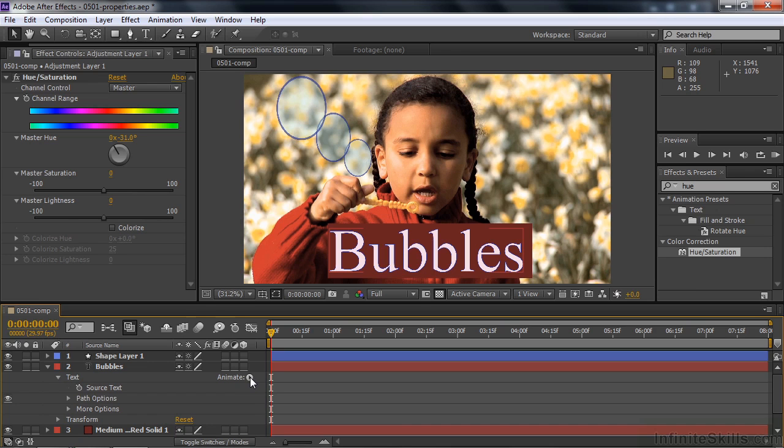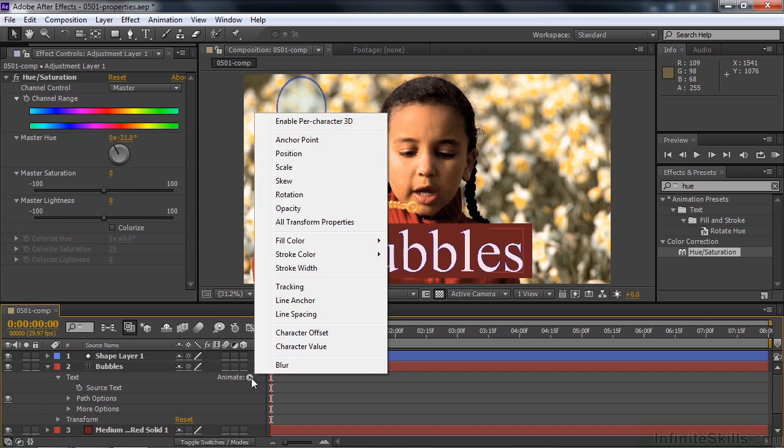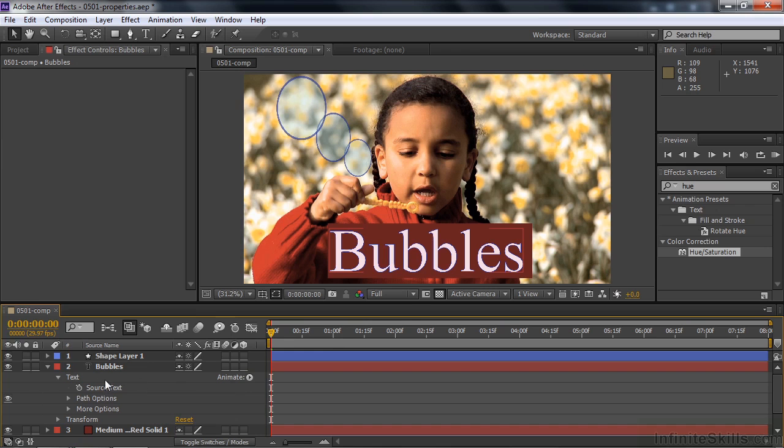This is really the great power of After Effects. You can animate text on a per character, per word, or percentage basis. You have all these various things that you can animate with text. And when you add an animator to text, it adds even more property groups and gets even more complicated.